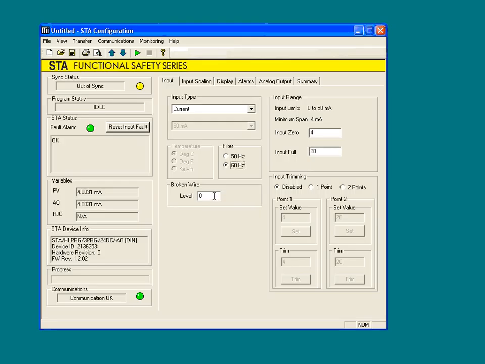Down here we have the broken wire. You would set this, let's say by example, we'll jump over here momentarily and we'll see that we have an input from 0. The input 0 is 4 milliamps and the full is 20 milliamps. So we would set a broken wire. Typically, we can define it any way we like, but we want something practical, so I'm going to say the broken wire level will be 2 milliamps. So anytime my input goes below 2 milliamps, I'm going to assume that that is a broken wire. And later on, when we look at the analog output and the alarms, you'll see where that comes into play.